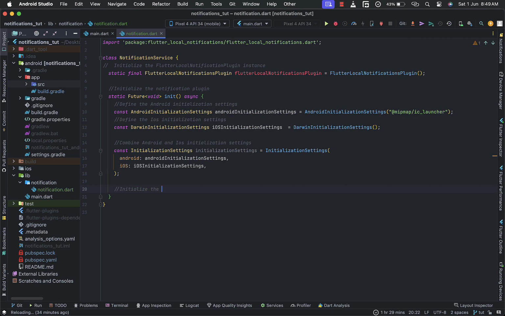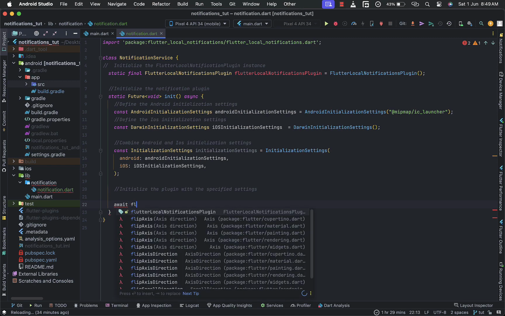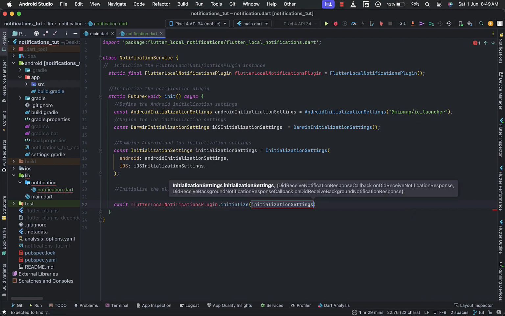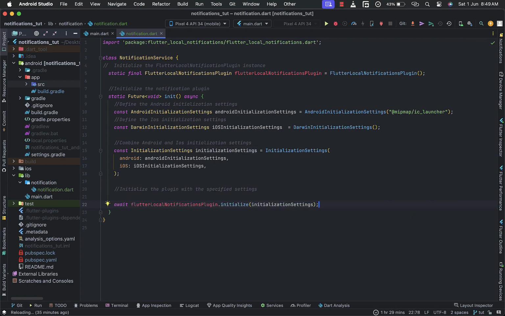the next step is to initialize the plugin, right? You need to initialize the plugin with the specified settings over here. So I'll be doing that. So the way we do that is, first of all, we need to await, then we call our flutterLocalNotificationsPlugin instance, which has the method of initialize. Then we can pass in our initialization settings over here.